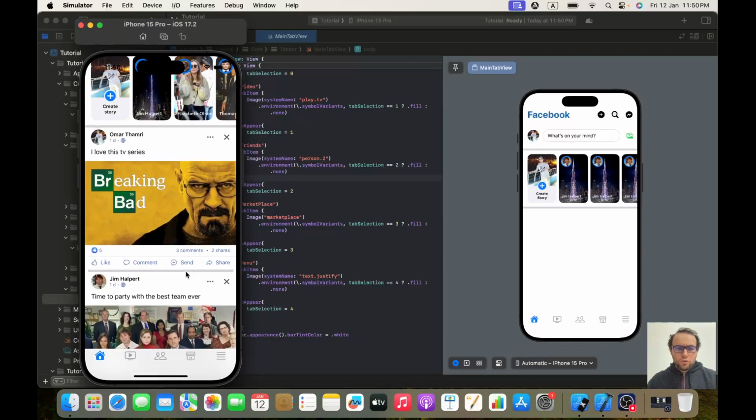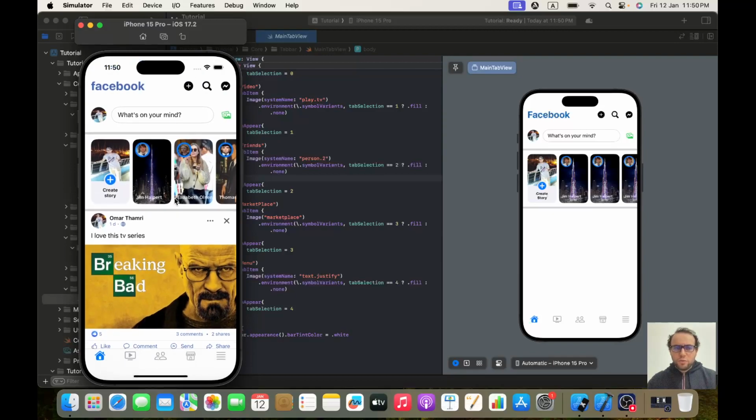In the next video we will implement the post view, and then we will add our models and view models.